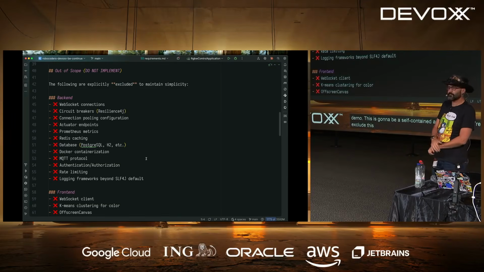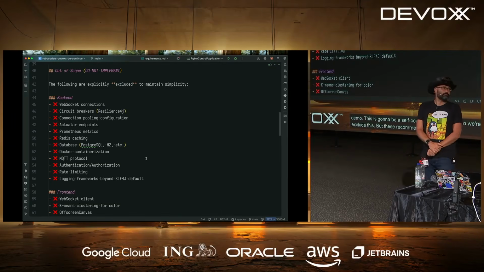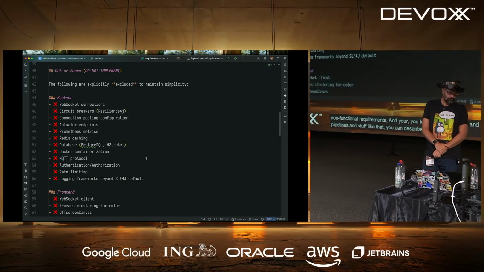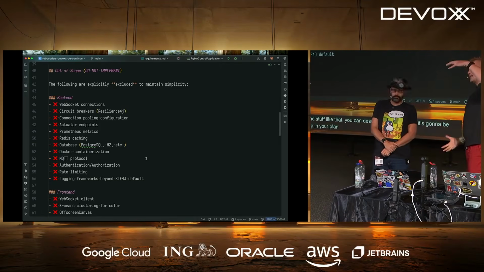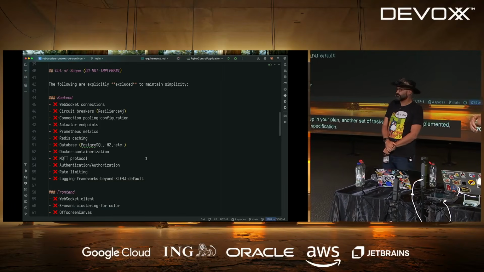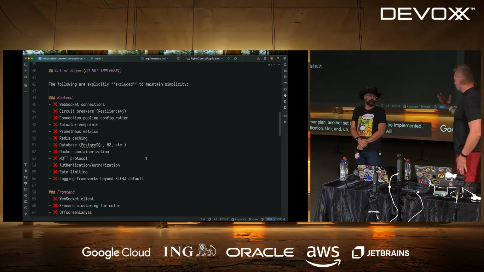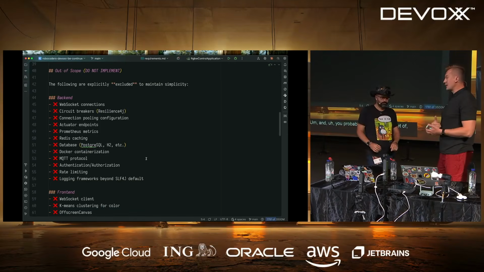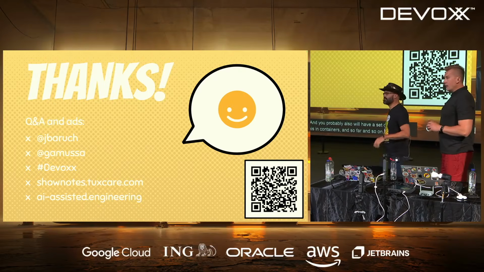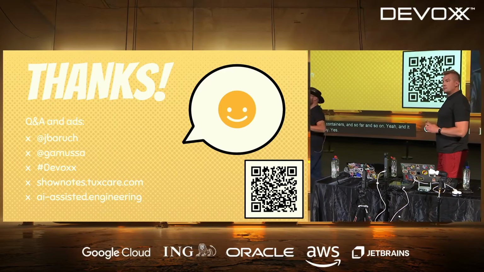But for these recommendations, usually you go into non-functional requirements and your quality control and your pipelines and stuff like that. You can describe this there. And it's going to be another step in your plan, another set of tasks that will be implemented or set of specification. You probably also will have a set of smoke tests for running this in containers and so on. Yeah, and it will work exactly the same way.